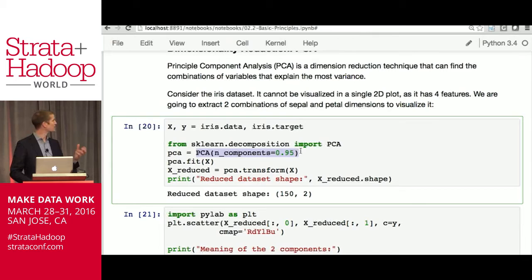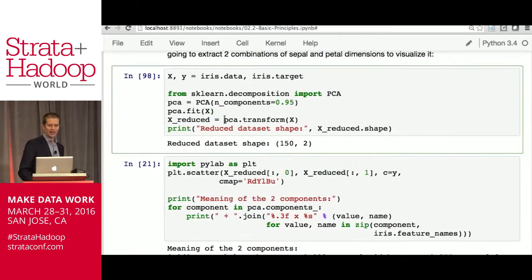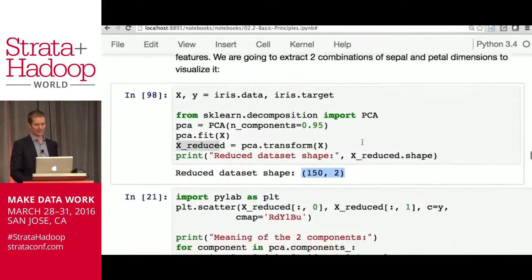And this is the important distinction between supervised and unsupervised learning. In supervised learning, we put the Y there after the X. Supervised learning needs to know about these labels, these Y values. But unsupervised learning doesn't need to know about labels. It just knows about the data itself, the unlabeled data. And so when we run this, we can run the transform method on X, and we get this reduced data set that's 150 by 2. So we've changed the data set to be two-dimensional instead of four-dimensional.